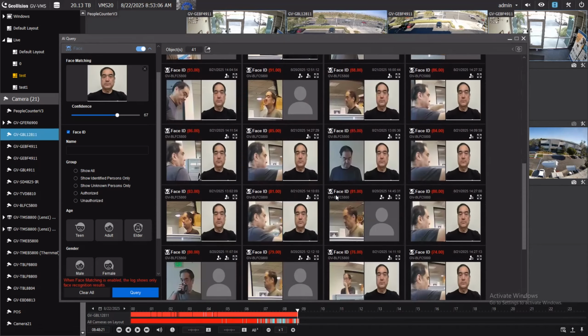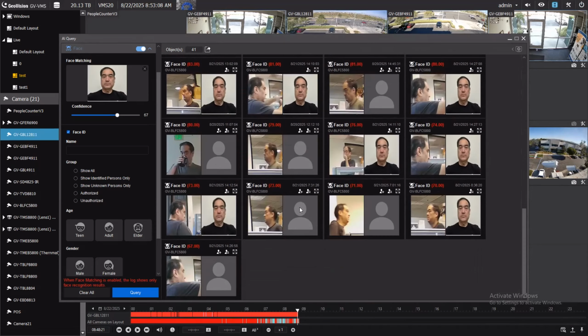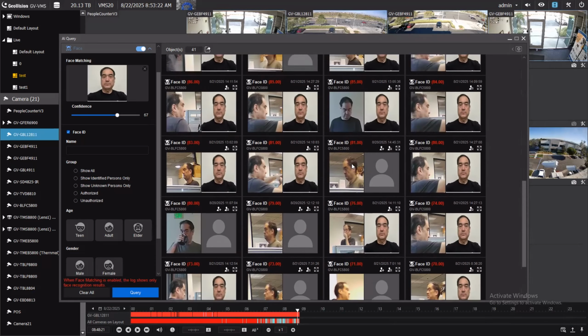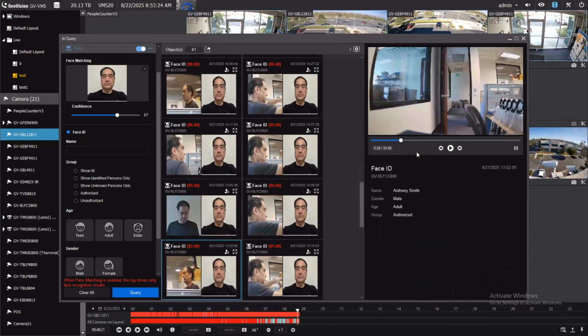And as you scroll down and you look through the events, you'll see different confidence scores. So it might also pull other users that look similar to that person. And the software is going to tell you, hey, it's a little bit less confident that that is actually that person. And then, of course, as always, you can just double click and it syncs you up to that moment in time. And there is our subject walking by the camera.